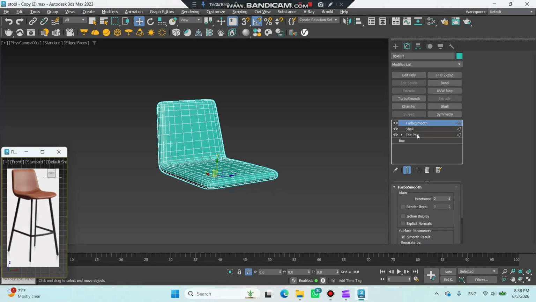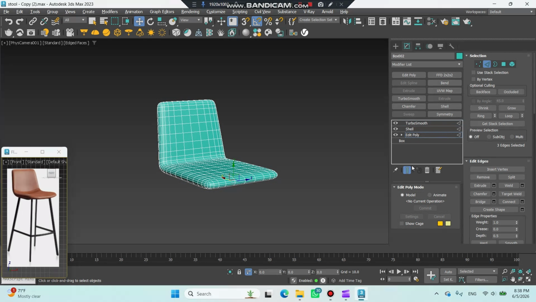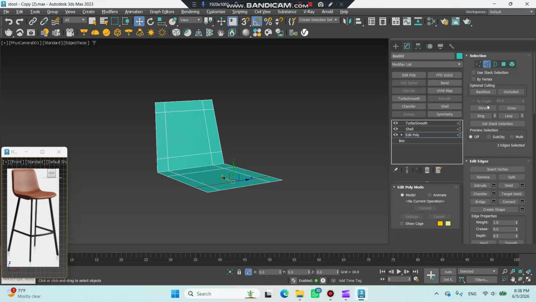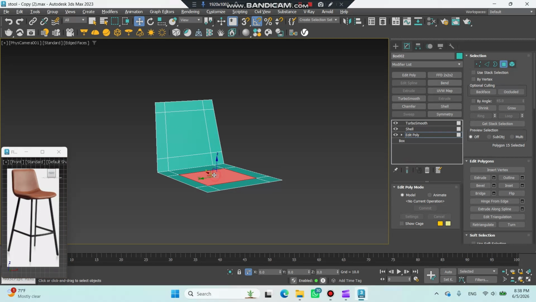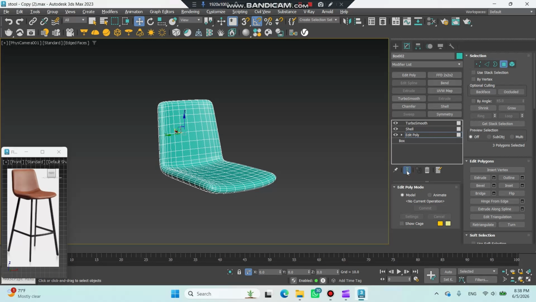I will go back to edit poly and I will close show end result, and now I need to select these polygons in the middle and I will move them in the z-axis -3. Also this one, this one in the x-axis 3 cm. Now I will click on show end result. So this is suitable for me.